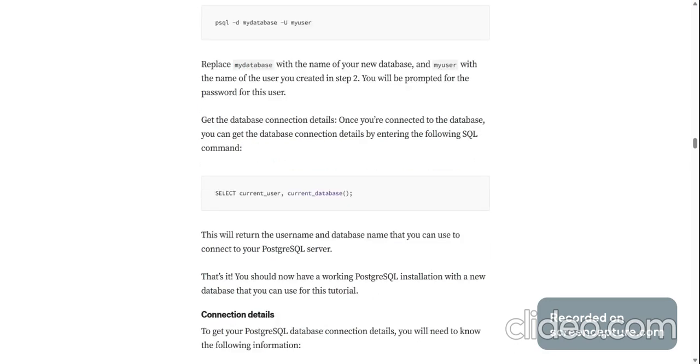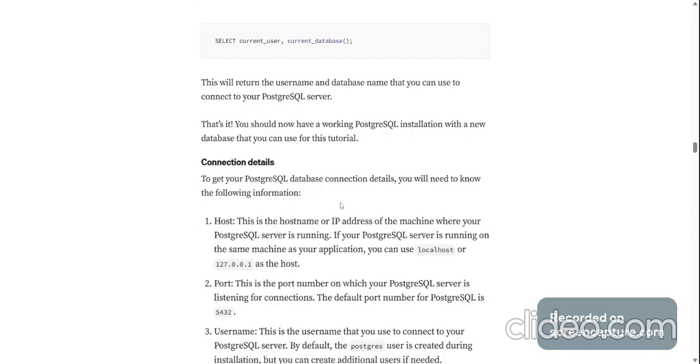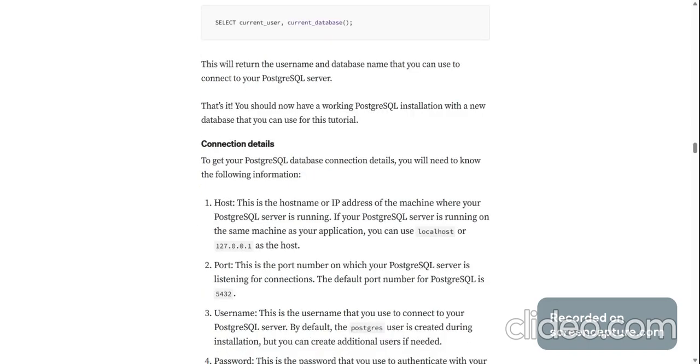Now you can get the database connection details by entering this SQL command. So SELECT current_user, current_database. This will return the username and database name that you can use to connect to your Postgres server. So that's it. You should now have a working Postgres installation with a new database that you can use for this tutorial.